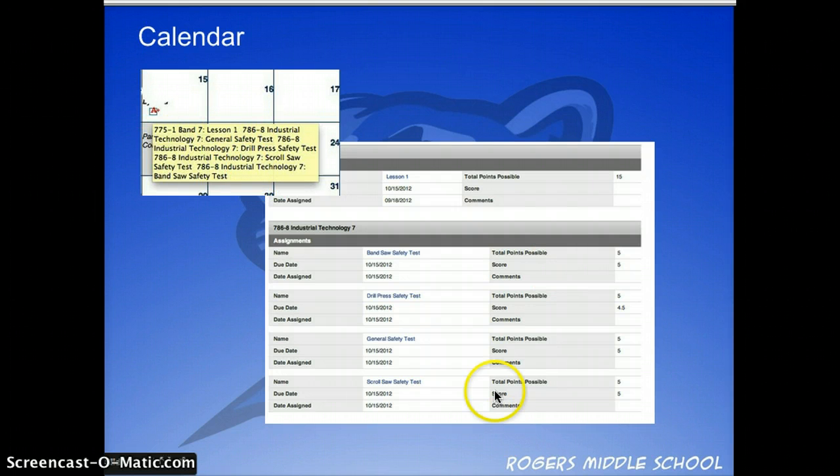If you click on that A, it brings up a more neat looking set here. So we can see on October 15th, this student had a band lesson that was worth 15 points and also had different safety tests in industrial technology.